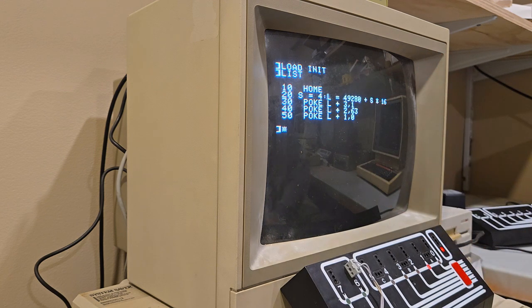This is the code starting line 20. I happen to have S equals 4. S could be any slot number you want, 1 through 7 on the Apple II. And then L equals 49280 plus S times 16. Poke L plus 3, 1. Poke L plus 2, 63. And poke L plus 1, 0.